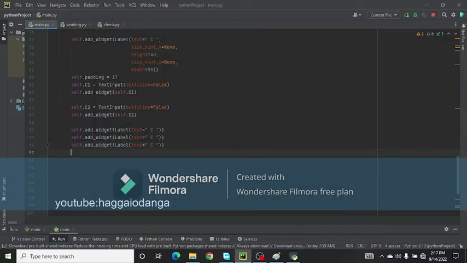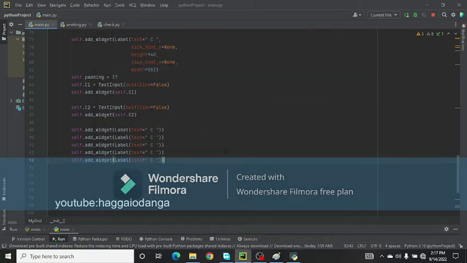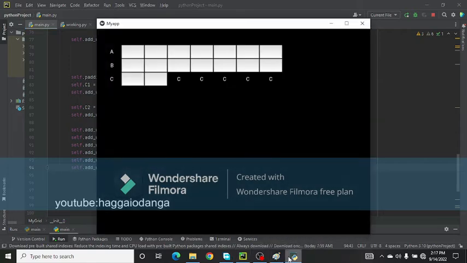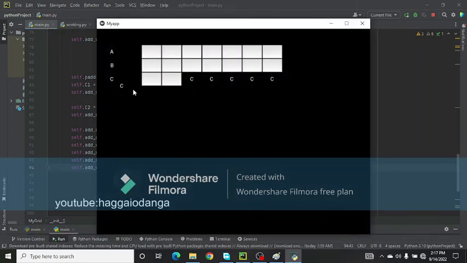Okay. So let's add 2 more. Let's run. Now you can see it has filled all these columns. Let's try and add another C and see where it will fill. I try to add another widget and let's see its position. So let's run the current file. You see it's kind of messed up.